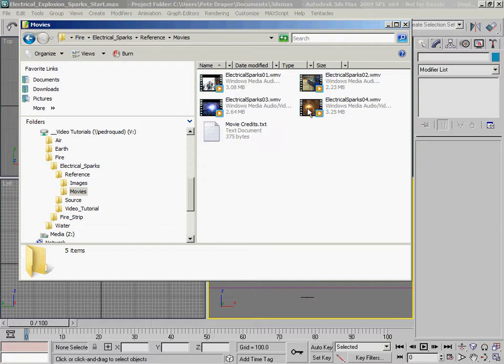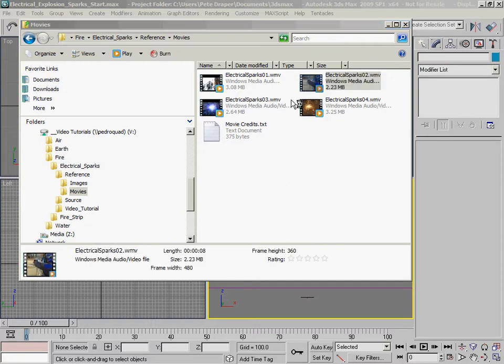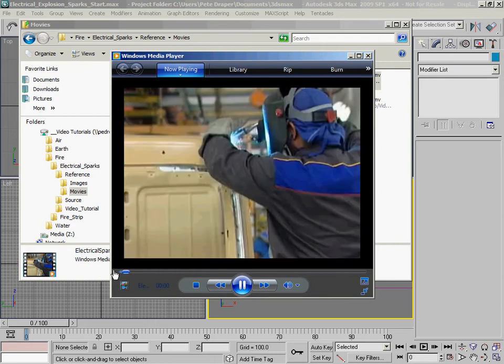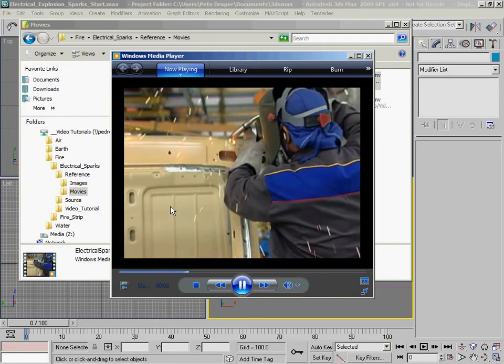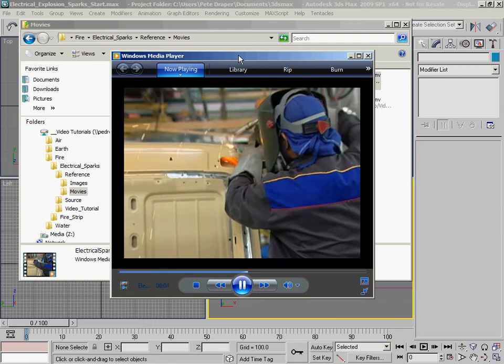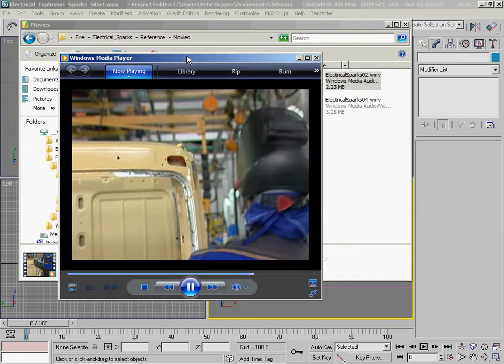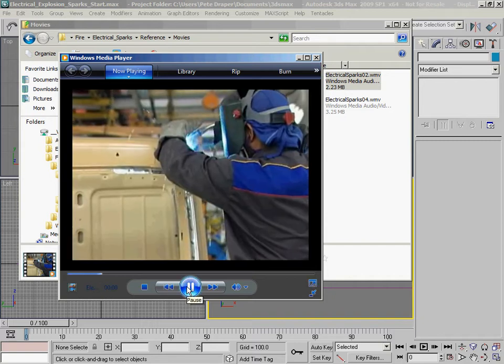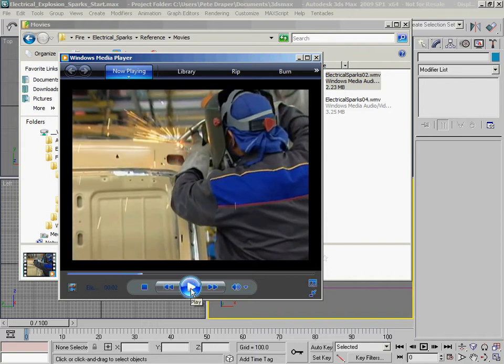Let's just pull one of these up for starters. Let's have a look at this one here. I'm just going to drag that across, wait for it to update. So wait for him to get out of the way. All this footage and images come courtesy of iStock Photo. So let's just go back through that again.